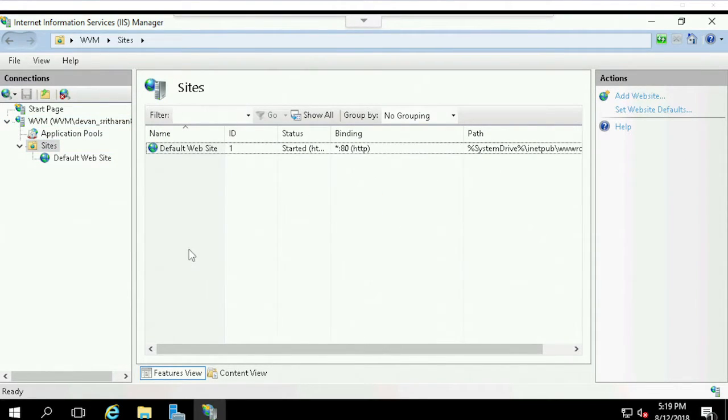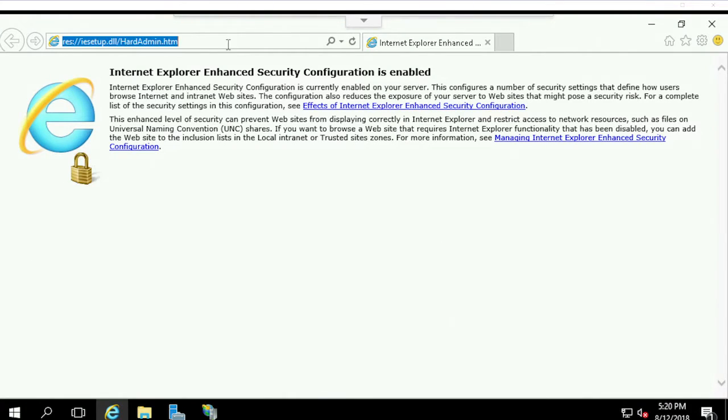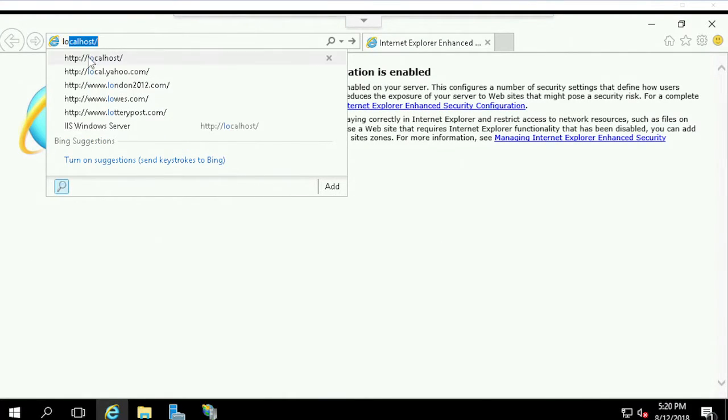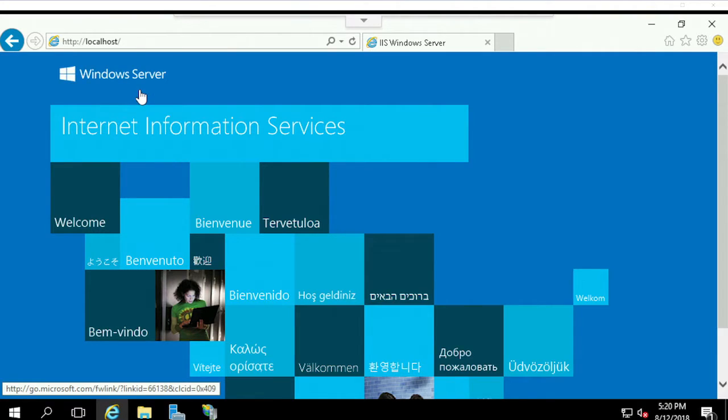These are the websites that are handled by this service. Currently, there is only one called Default Website. Let's see what this website looks like by navigating to localhost. So I'm going to go ahead and click on Internet Explorer and type in localhost. Great! Our server is serving the default website.